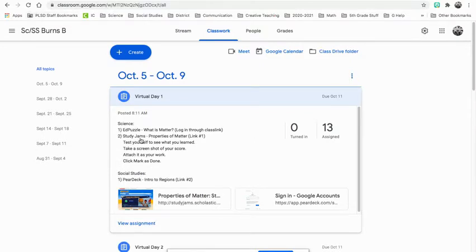Study Jams, this is something new that we have. You're probably going to have a difficult time taking the screenshot and sending it to me. I'm going to do the best I can to let you know how to do that. First things first, Study Jams has no login. You just click on this link and it will take you to the video. You will watch it, and then you will test yourself to see what you've learned. The way you're going to do that is you are going to take a screenshot of your score.